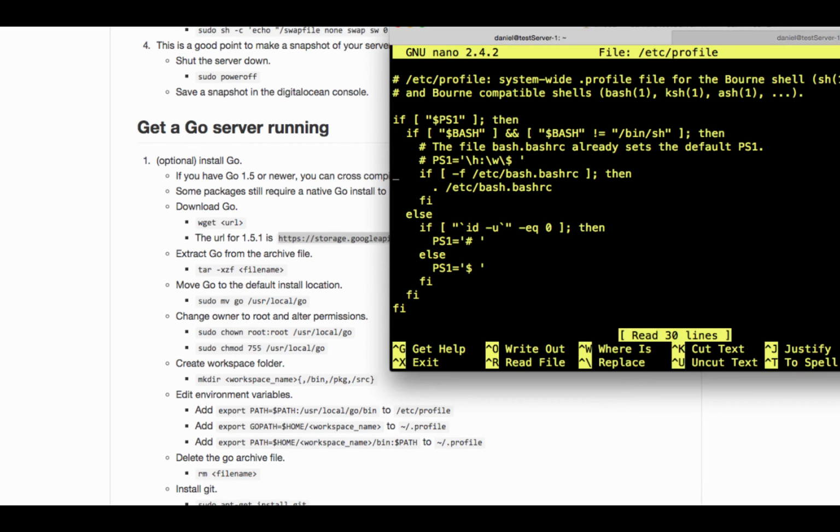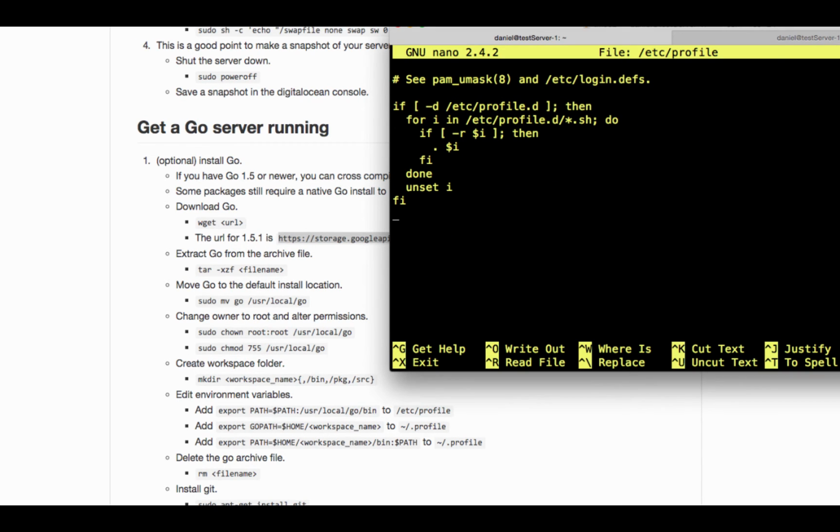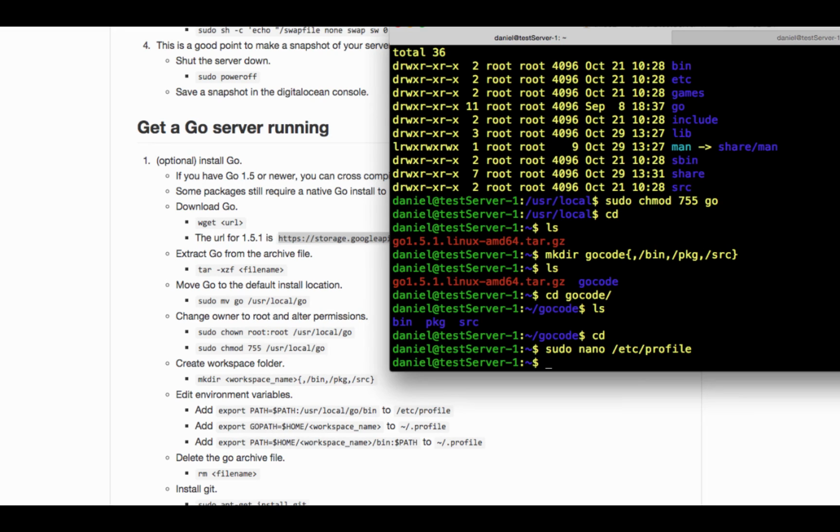So this is how it configures your command line when you first connect to anything from anywhere for any user. So at the end of it, let's put export PATH=$PATH, so whatever path was before, and :/usr/local/go/bin. Save and exit. Okay. Go's now in the global path. Not yet though, because that's run on login, and we haven't logged out and logged back in yet.